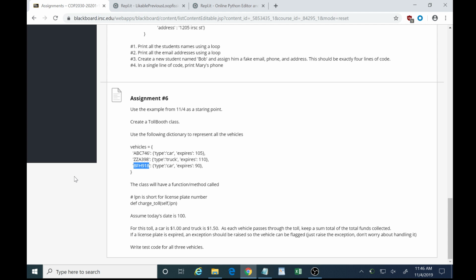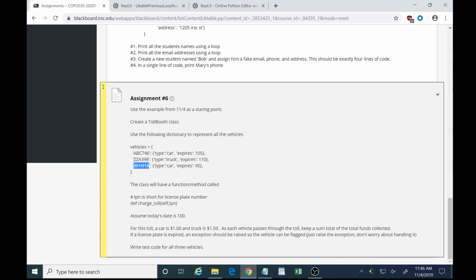And we have the same expiration logic because license plates expire, car registrations expire. So that logic is largely going to be the same. But now we have something a little bit different here, because I'm not hard coding the price of the vehicle. I'm just saying its type. Does that make sense? The difference? I'll come back to that in a second. And then now we're going to have charge toll, where rather than passing in the grocery item name, we're going to pass in the license plate number.